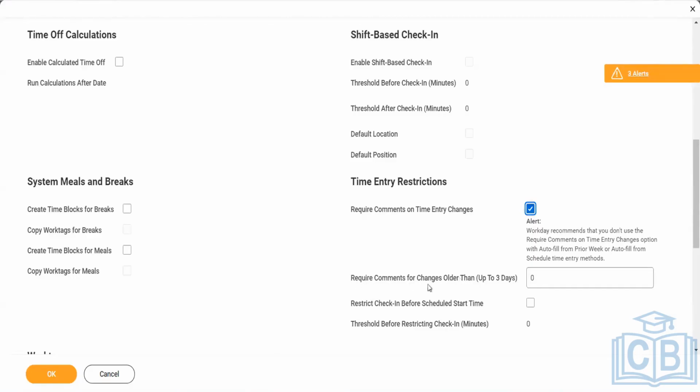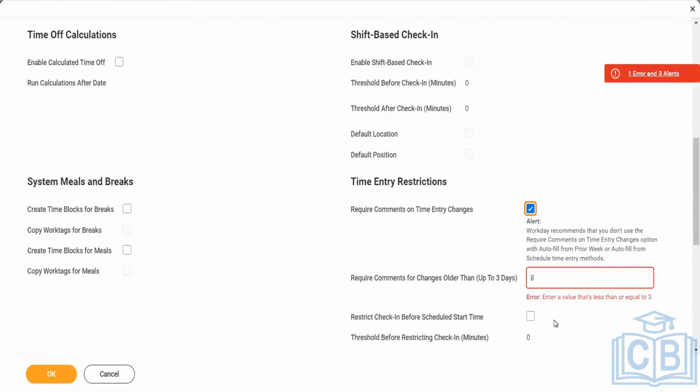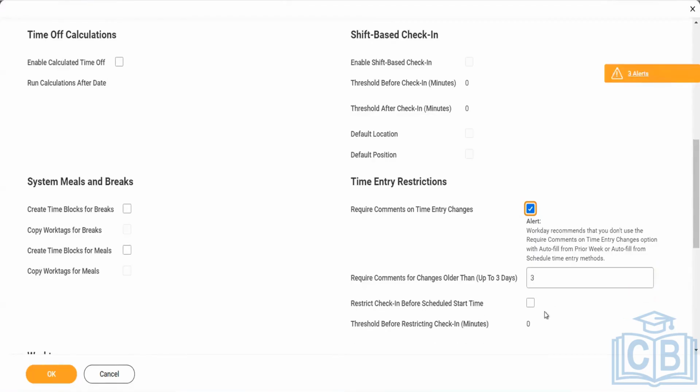There's another part over here: required comments for changes older than up to how many days. If it is a recent change, like 1 day or 2 days, no comment is needed, but if it is past data, like 8 days, then automatically it is required. Up to 3 days. But if you don't mention it, what will happen? Every time we change, it will come.